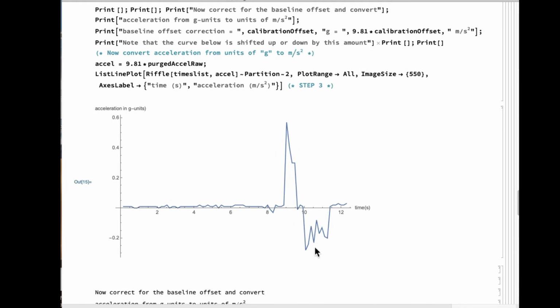Here's the acceleration as a function of time. Here the spring is accelerating the sled, and at this point here the tension in the elastic went to 0, and it's just the deceleration due to the friction. This is the first curve. It's in units of g, so 0.6 g is the peak acceleration.